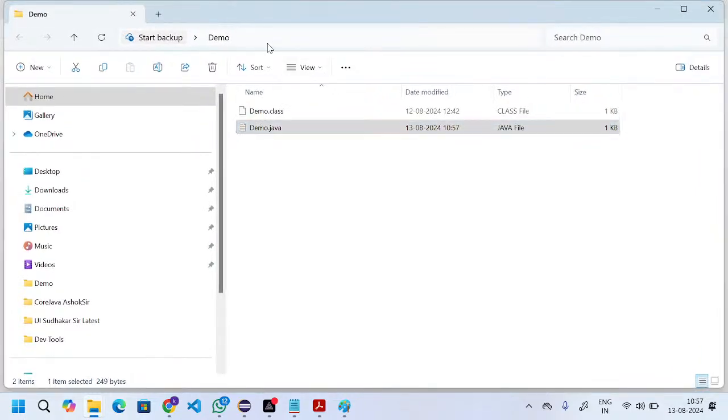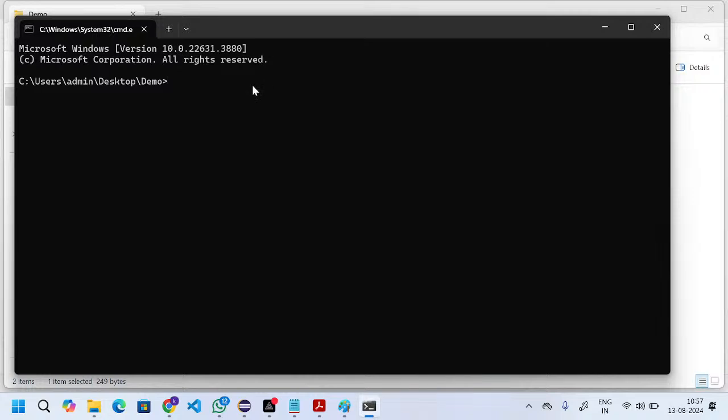Then simply I will go where the file is available. There you can open command prompt, cmd, and then compile with javac Demo.java. The file has successfully compiled. Run java Demo. We are getting 7. What does it mean? The string is having 7 characters.